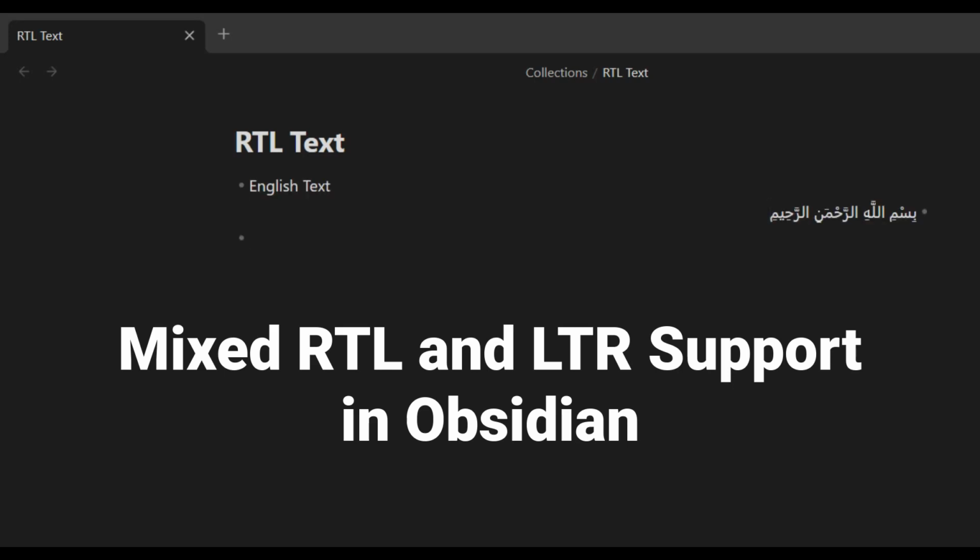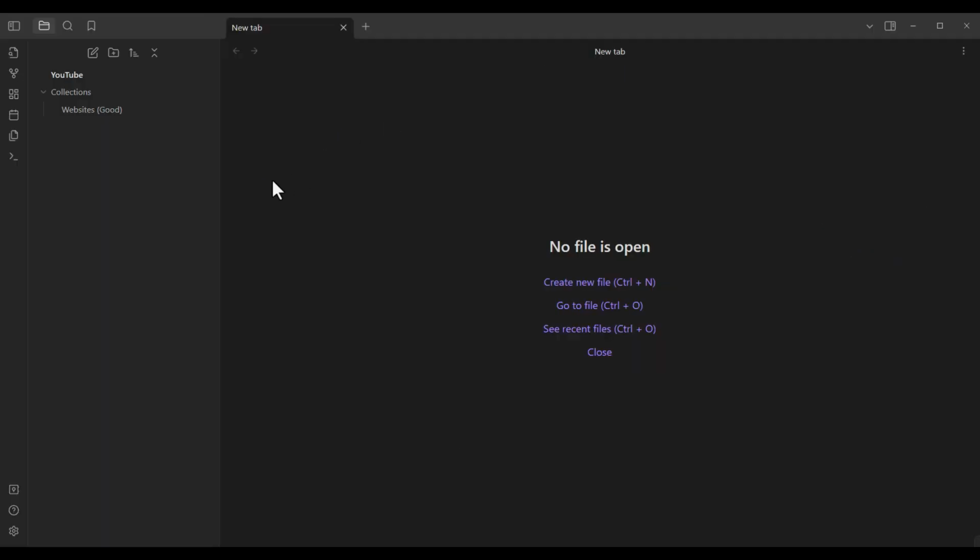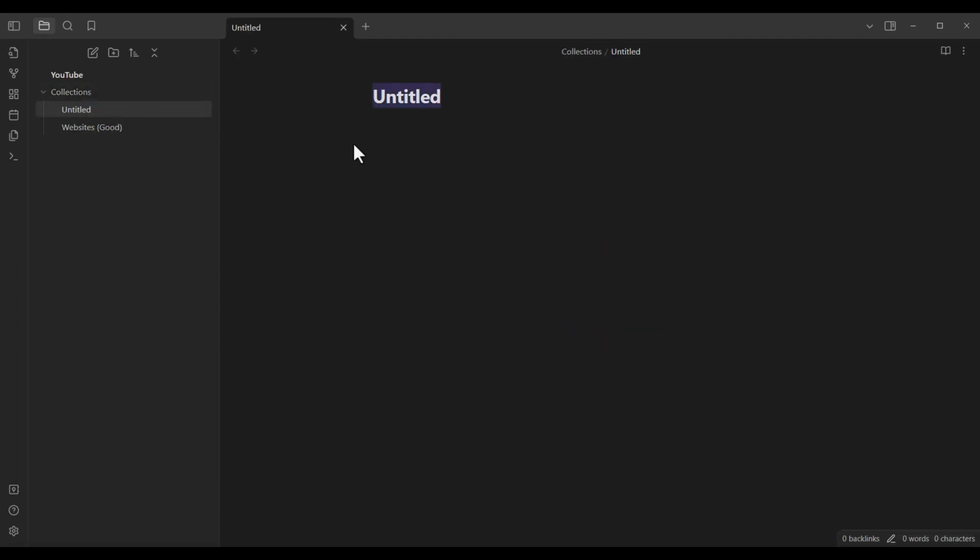In this video, we talk about how to have mixed right to left and left to right support in Obsidian. So first of all, let's create a note, or let's say a page in this folder. So I right click on it and press new note. And you can see this is a new note. And for example, let's name it RTL text.